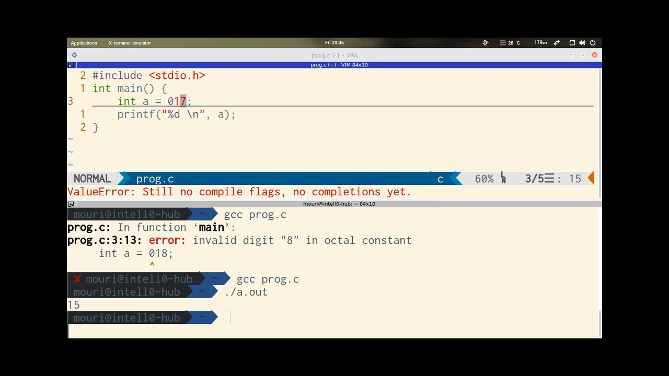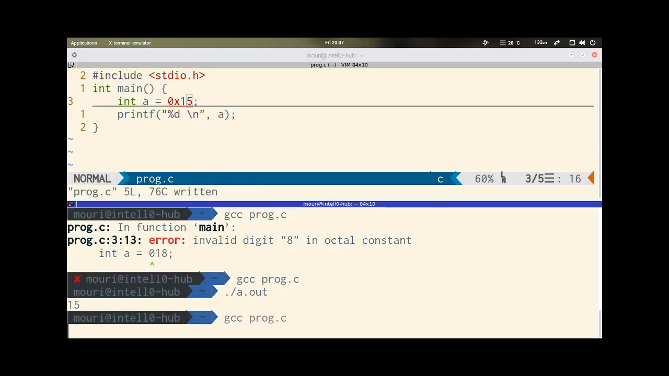Alright, and let's see how to store something in hexadecimal. For octal you use a leading 0, and for hexadecimal simply put an x after the 0. Alright, like this. Now let's use that 15 in decimal again. Alright, now let's see what happens.